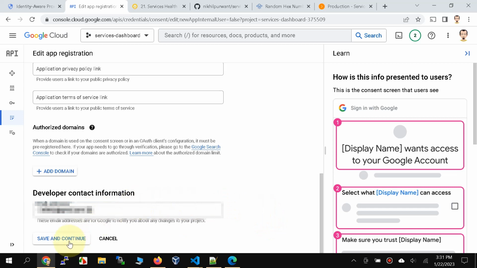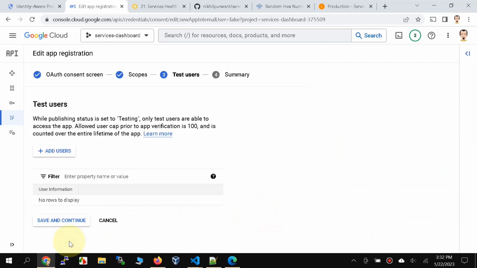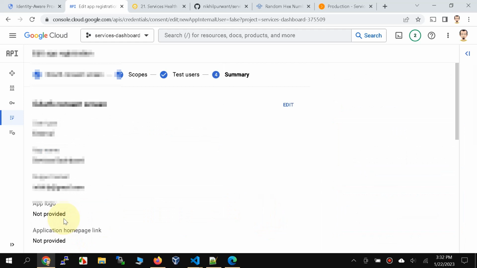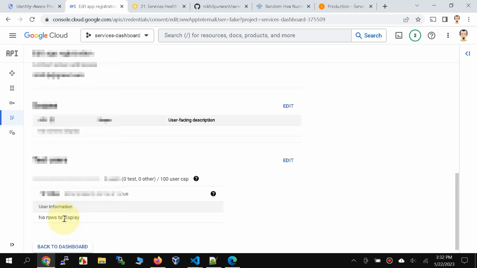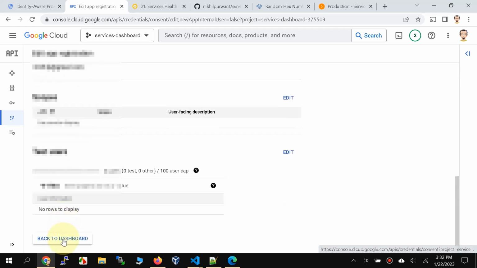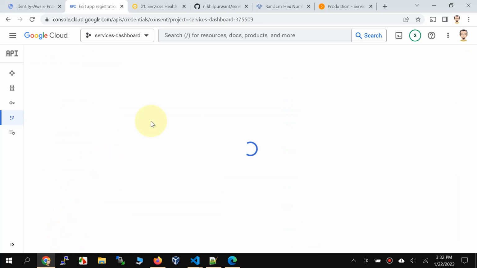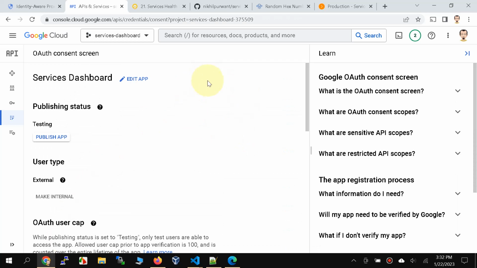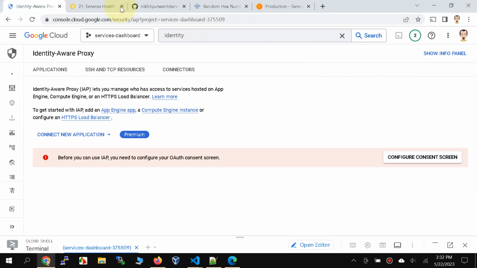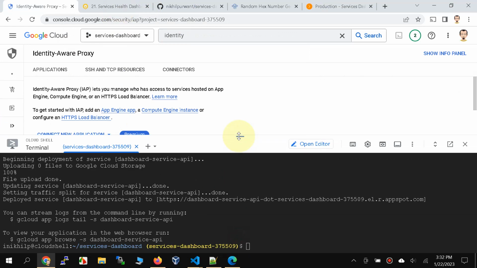Save and continue. Save and continue on the next screen. Save and continue on the next screen. And that's pretty much it. To dashboard, this will take you back to the OAuth consent screen. Now you can close this tab, and let's look at what happened to our API endpoint. So seems like that is also deployed.